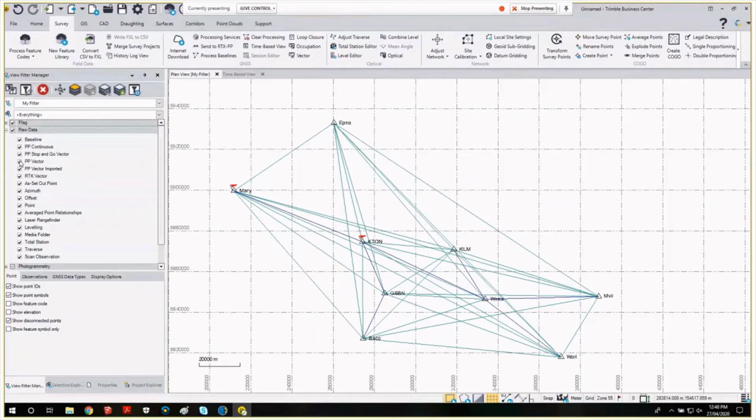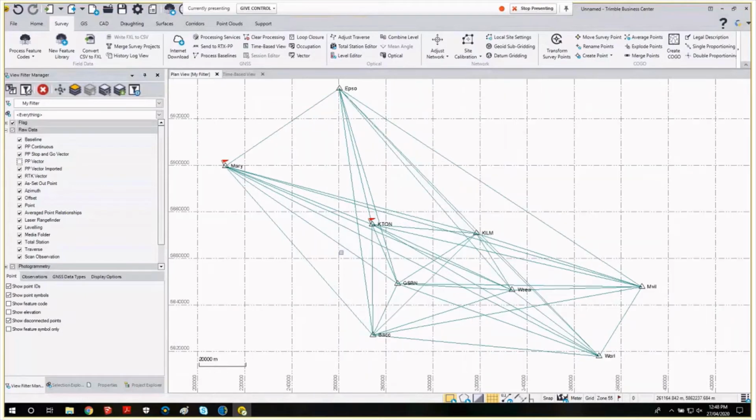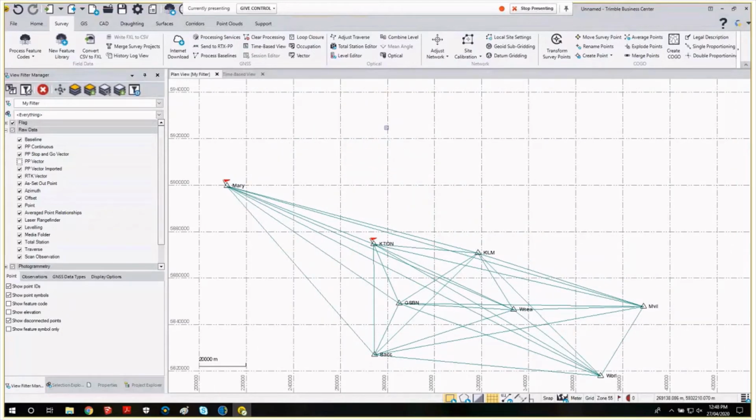And I don't want to show my post-process vectors. All right, we've got an extra point out here that I didn't want. So I'm just going to delete that. And that cleans that up a little bit quickly.